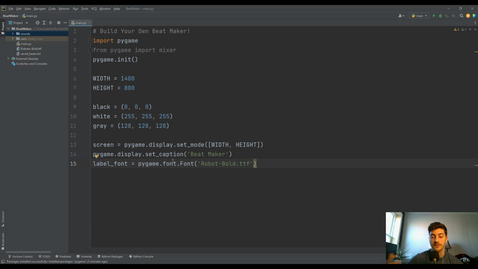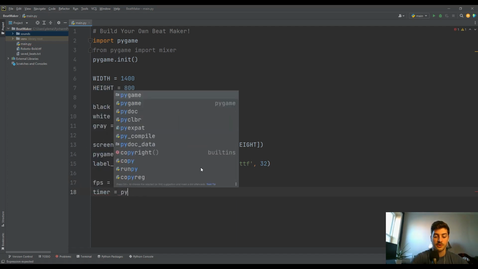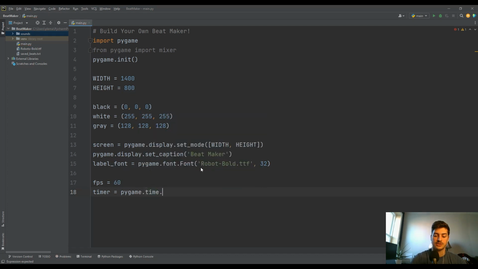So if you want to grab a font for your project and make it your own, just drop that file right in there and then call it just like this. Okay, and then the only other thing you have to give it here is font size. So we'll give it 32. And we're also going to do FPS, so that's our frame rate, and we're going to set up a timer which is going to control the speed of our game, which for a music-based application is super important.